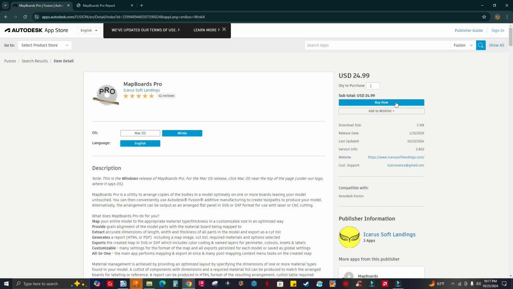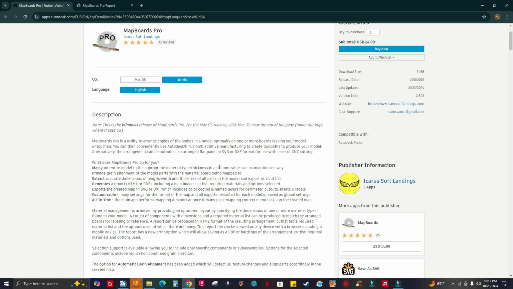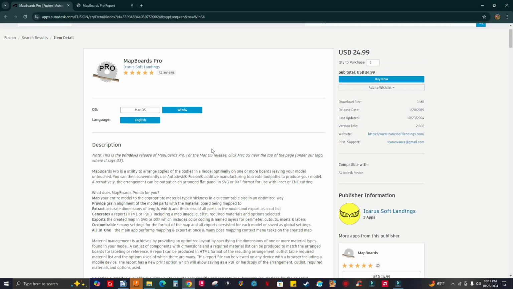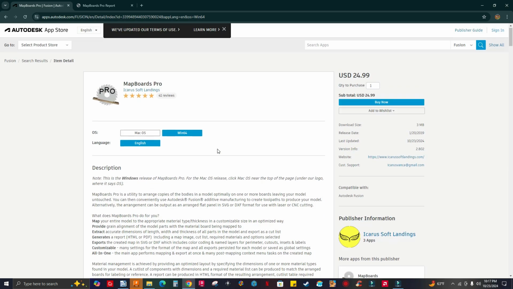Just click on buy now, and then it's going to ask you to sign in. You got to enter your Autodesk email and the password, and then just go from there and buy it. Make sure you select your operating system. I'm using Windows, and it's also available for Mac OS, so that's great for you guys who are Mac users.